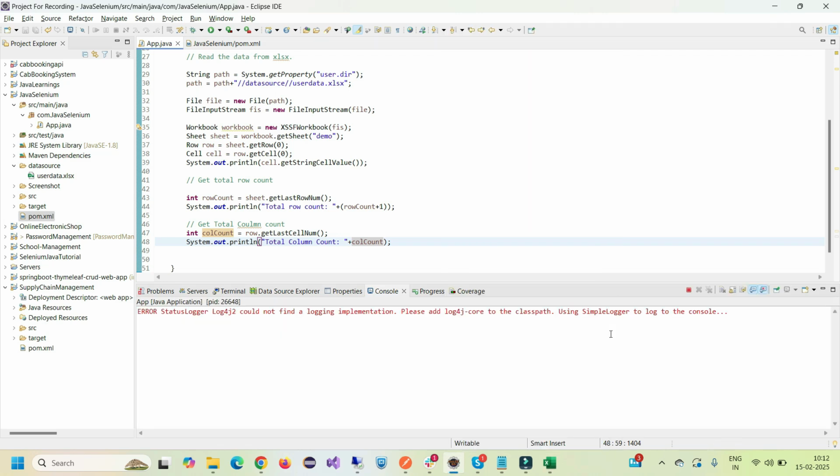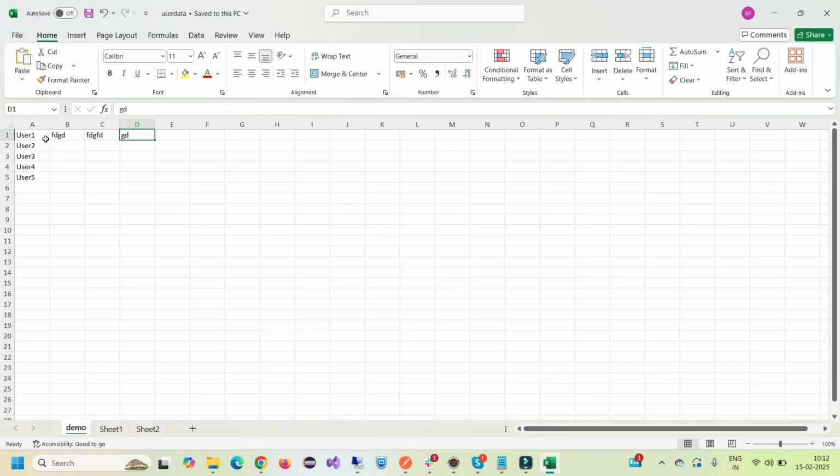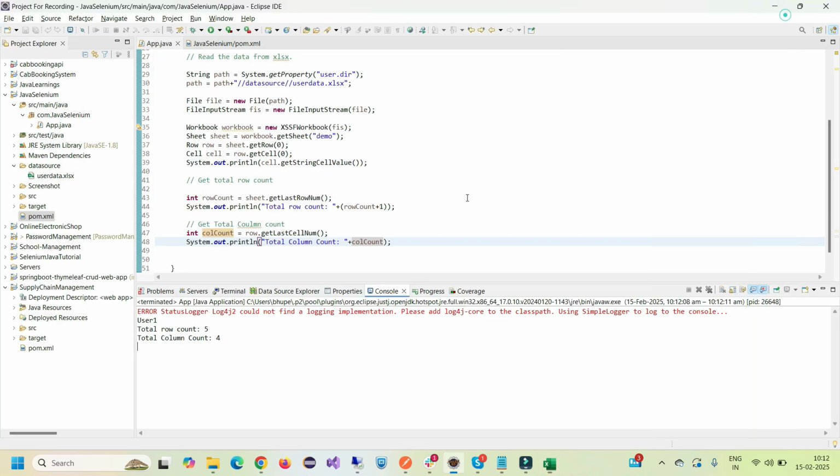I have just made changes in my Excel manually, and now if you see, it's showing me 4. Okay, let's count again. 1, 2, 3, 4. Okay, the cell count is not starting from 0, it's starting from 1 and returning the total count of the row.